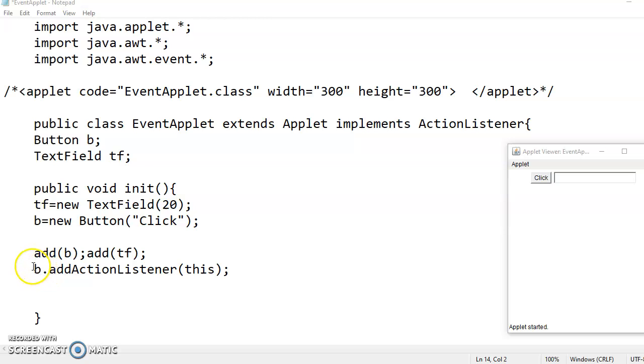The component object, which is nothing but b.addActionListener, and in brackets you need to pass the object of the current object, which is nothing but this. So to register any component with any listener, you have to write the component object name dot add and the corresponding listener name, which in our case is ActionListener, and in brackets you need to write this. Now with this, you have registered the listener with the button.